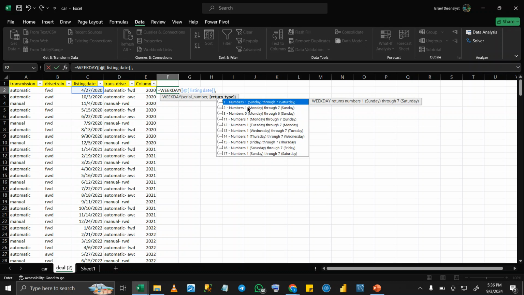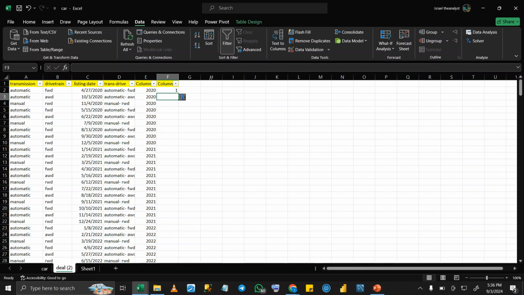Okay, so I'm going to select two. Two is for numbering one as Monday and seven as Sunday. One is for numbering one as Sunday and seven as Saturday. So it depends on your own preference. I'm going to select two and press enter. That means this date in 2020 was on Monday, because I said one should be Monday.